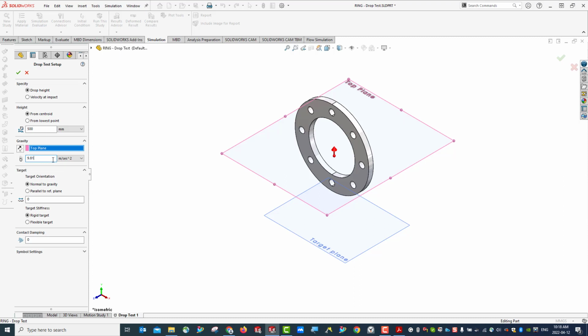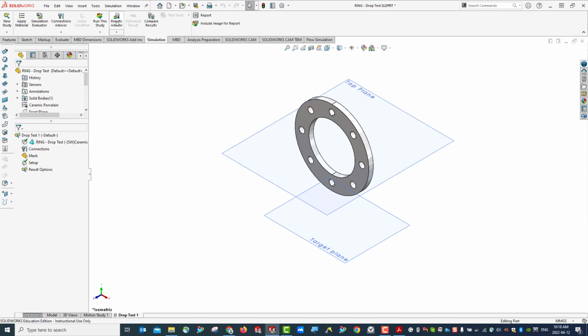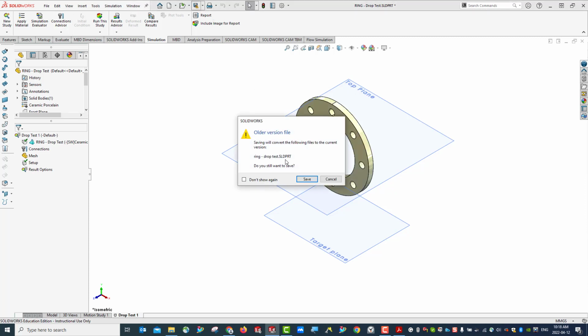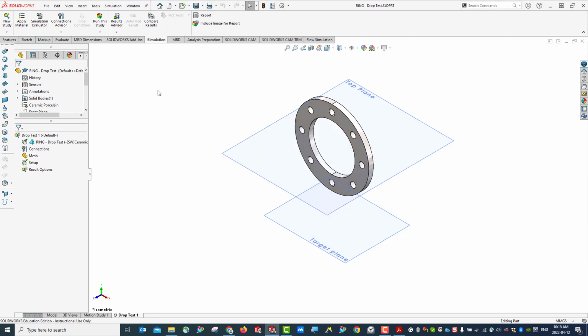And then we would like to check the rest of the settings. Normal to gravity. Okay, target. And this is 0. Okay. Do we have any damping? This is 0, right? Rigid target. Okay, rigid target. The target is rigid. Okay. Once you set this done, then we can click OK. All right. Let's save our files. Old version, don't worry about it. It will be saved. Okay.